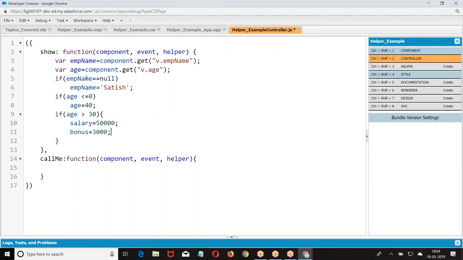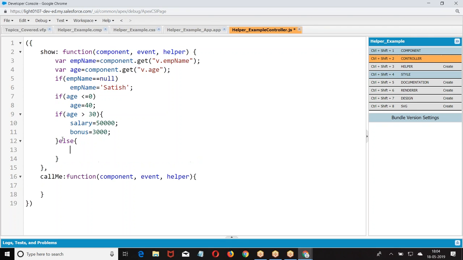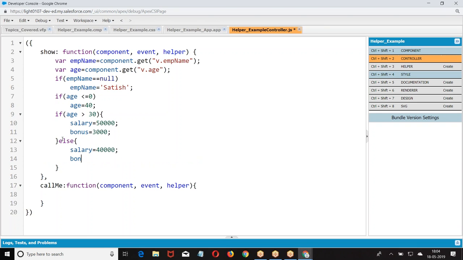Now what I am doing? I am getting the value of emp name. In case you are not passing the value of emp name, set the emp name equal to Satish. If age is less than or equal to 0, set the value of age equal to 40. So if you don't pass, I am setting these as default values. Right, boss? Then I am writing, if age is above 30, do this. Else, salary equal to 40,000, bonus 5,000. This is what I am doing.